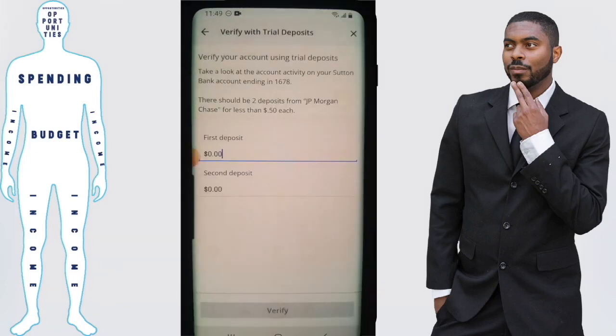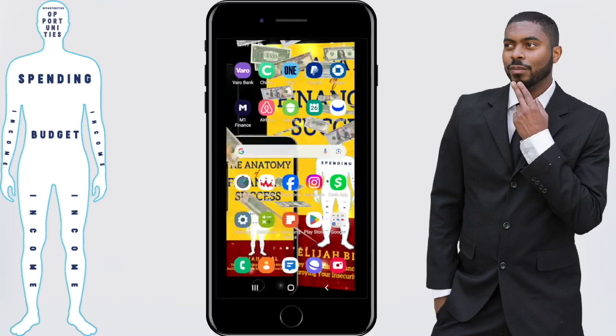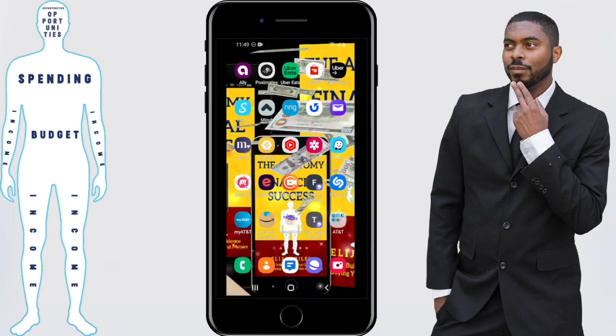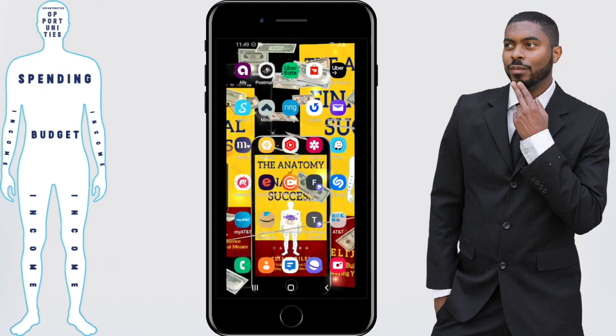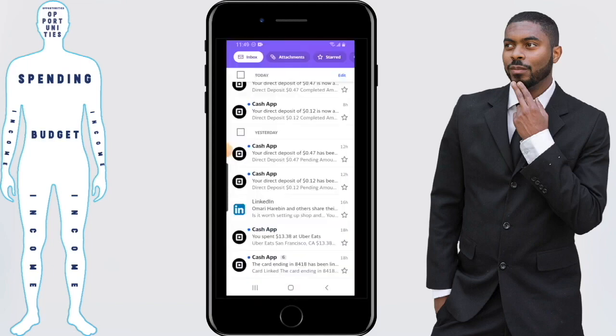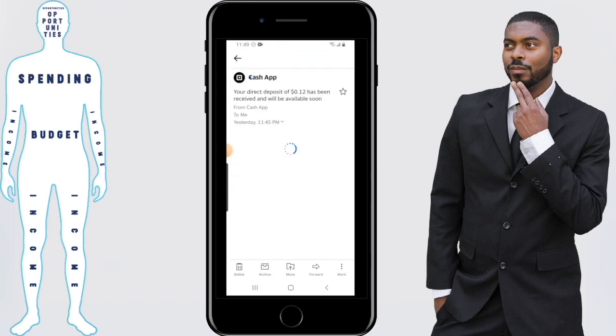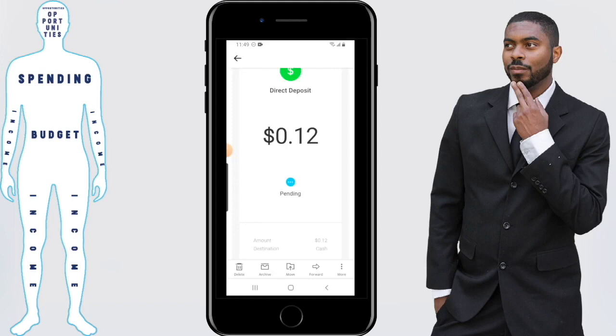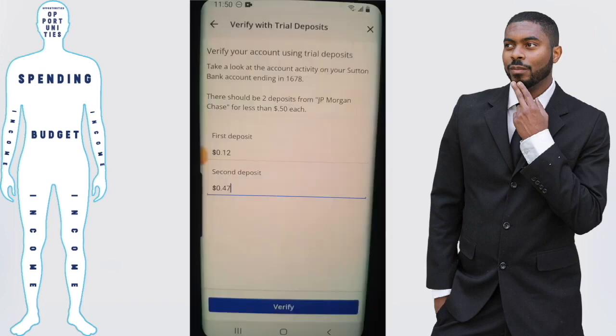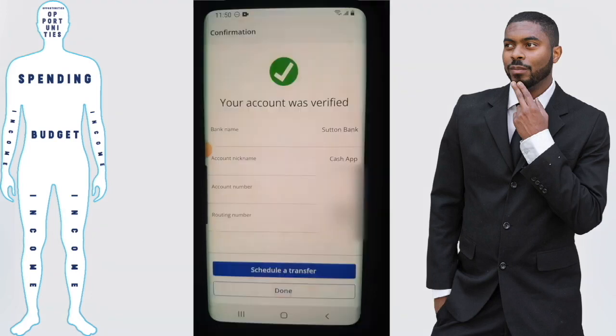So what you want to do is leave the Chase app but keep it open, and log into the email you have on file for Cash App. You'll then be able to find the deposits that Chase left. In my case, it's 12 cents and 47 cents. I'm going to go back to the Chase app and enter this information. Now that information has been entered, I'm going to click on Verify, and the Cash App account has now been verified, and I can schedule a transfer, which is what we're going to do.